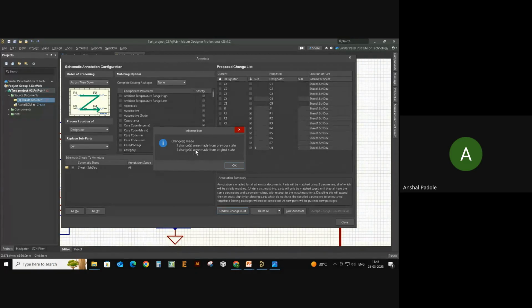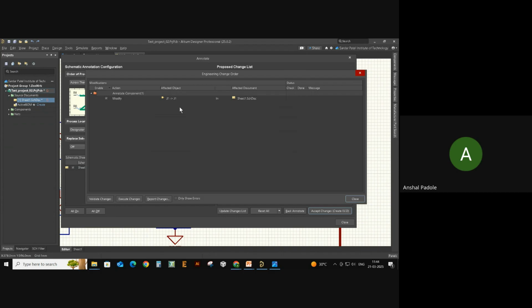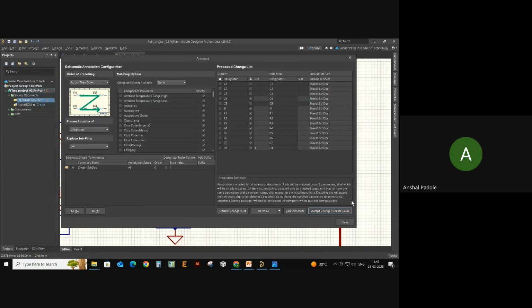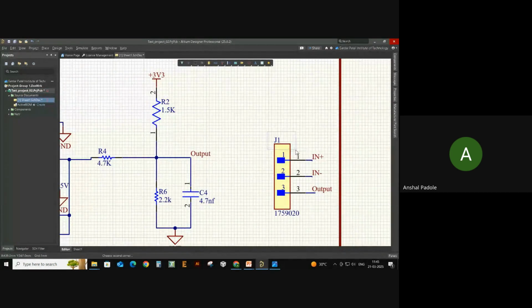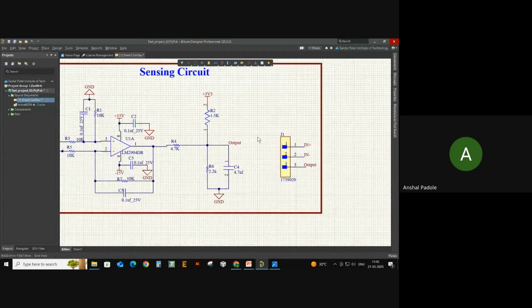So it says one change was made. Previously we had annotated all the schematic, just the connector was pending. So right now the connector has been annotated. Okay. Then accept the change list. So here you can see the connector J is modified to J1. Let's just validate the changes and execute it. Here you can see the J1, the connector has been annotated.